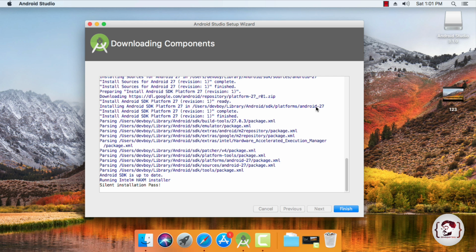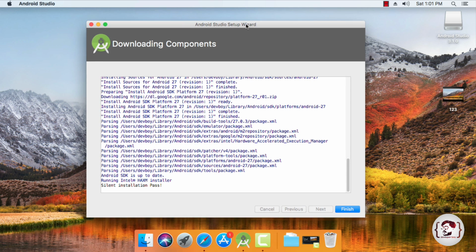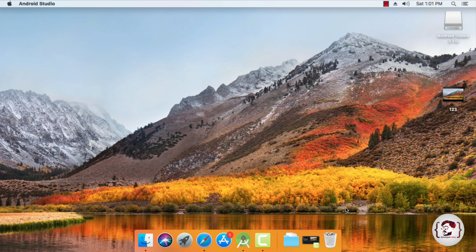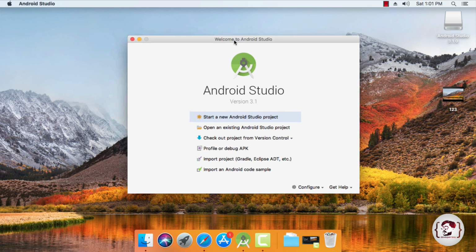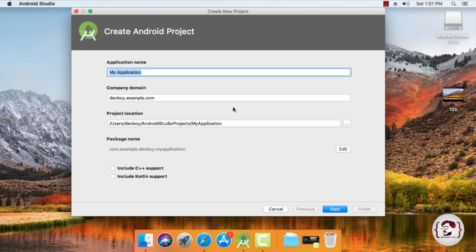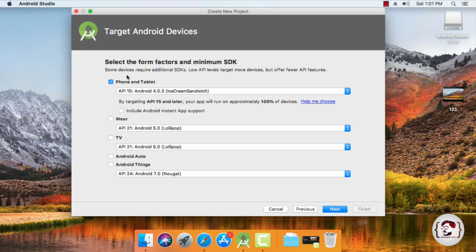So guys, all the downloading has been completed, so I will just click on this finish button. So as you can see, our Android Studio has now been installed. So just create a new project from here. I will name it my application, and then next, and choose your SDK version.